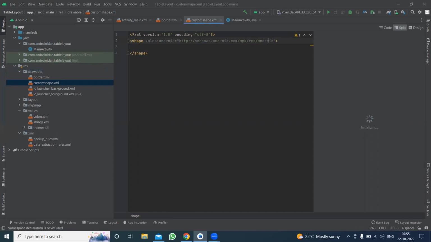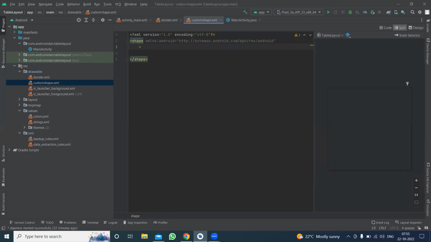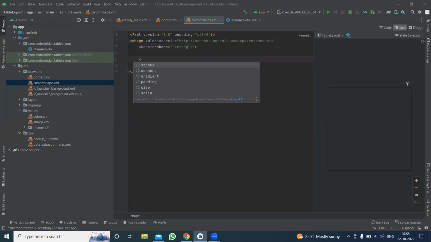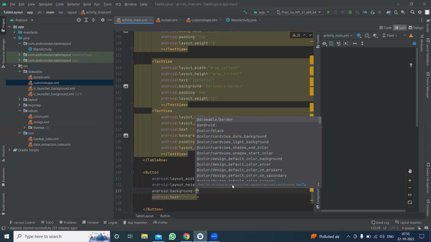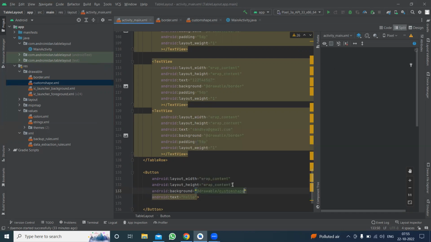For this shape, I want to create a shape tag. First I'll start with a rectangle. So shape, rectangle. Then I'll apply that property to the button as the background. I'm applying the background as @drawable/custom_shape. Okay, so we created the custom shape here.